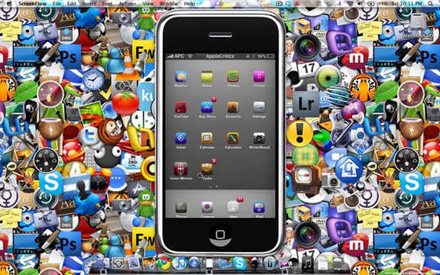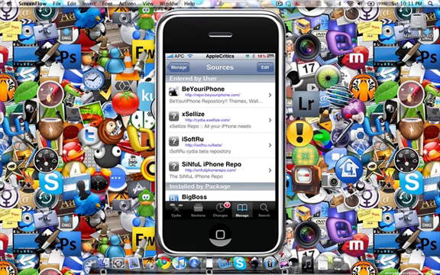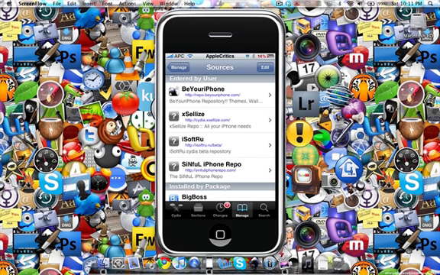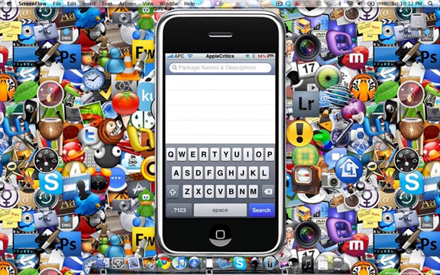Alright, so first what you'll do is open up Cydia, go to Edit, Manage, Edit, Add, and then add this source, repo.beyouriphone.com. That source will also be in the description. The next thing that you'll want to do is search MyWi.